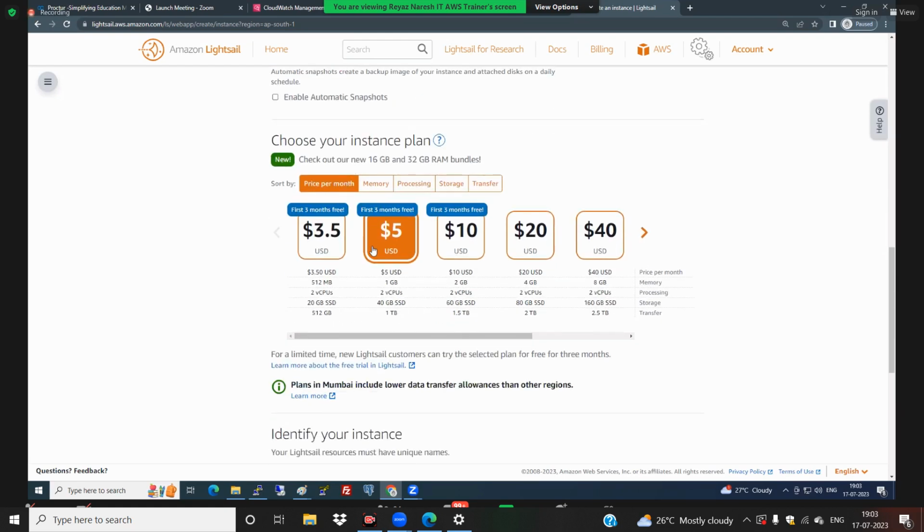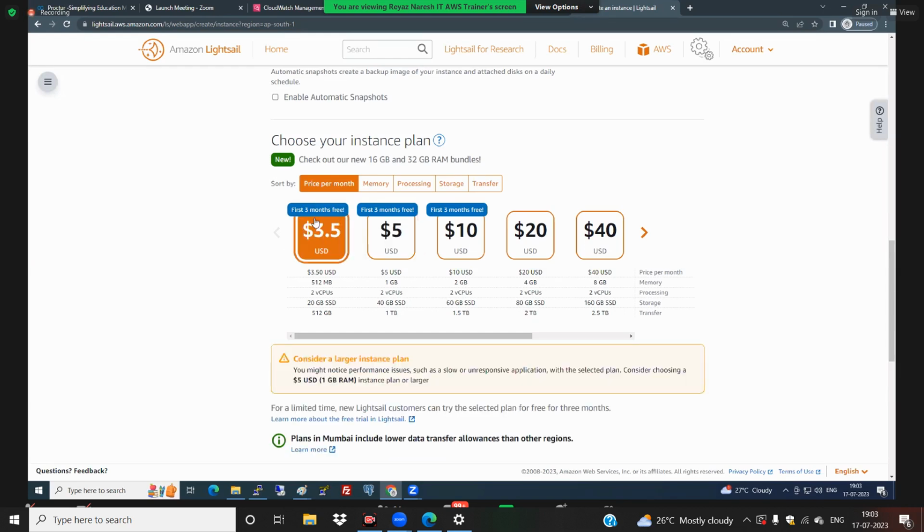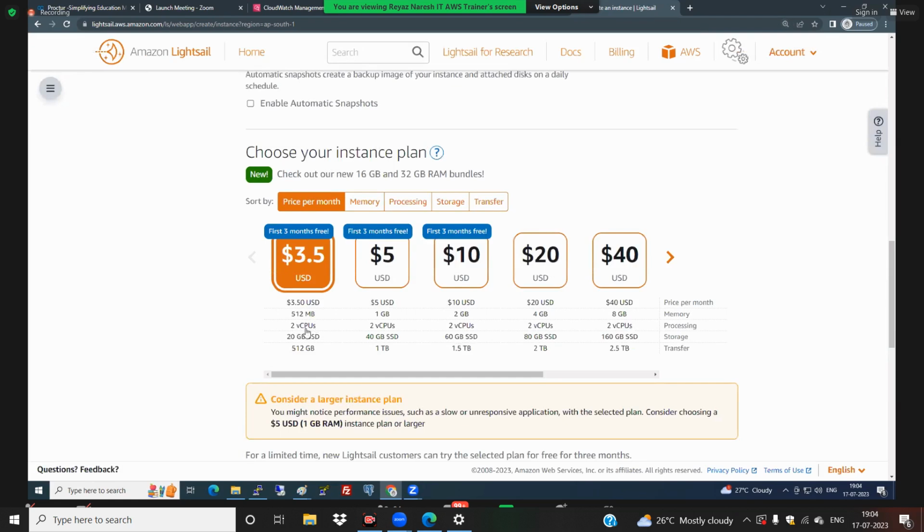And here, the instance plan is there. Similarly, in EC2 we have the instance type. What instance type are we using? T2 micro. Here, there is no type. We have only plans, like prepaid. How do we recharge prepaid? If you go for 700 rupees, for example, you will get 2 GB daily and some other benefits. See here, for the first 3 months it is free. Otherwise you need to pay $3.5. If you pay $3.5, you will get 512 MB RAM, 2 CPU, 20 GB hard disk, 512 GB data transfer. If you want this package, go with this package.